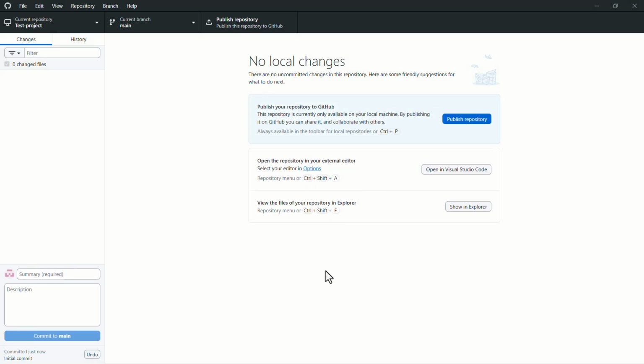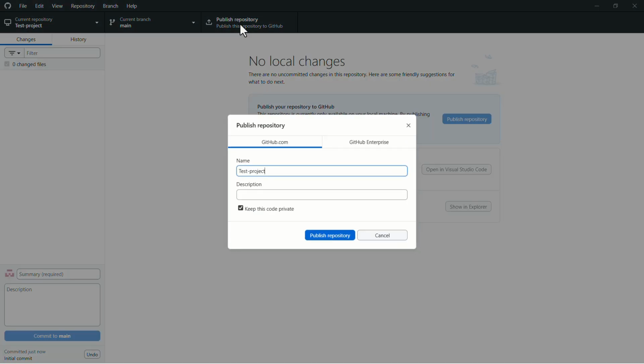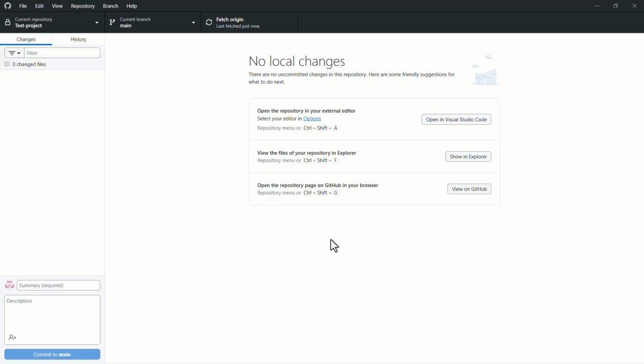Depending on your project size, it may take some time to upload completely. Click Publish Repository at the top. If you want it private, check Keep this code private. If you want it public, leave it unchecked. Click Publish Repository to upload your project.